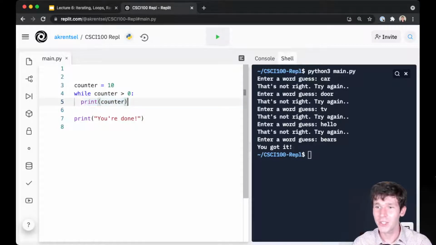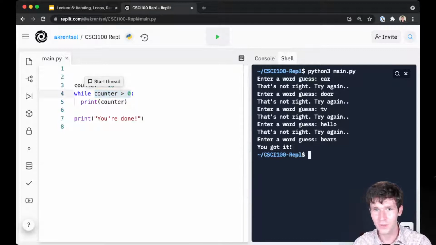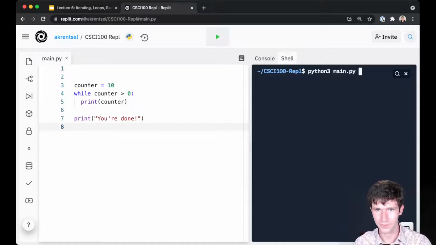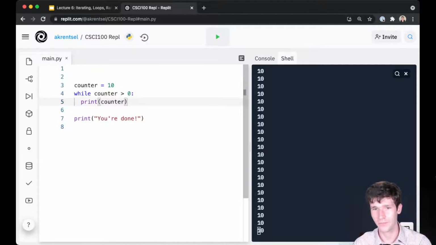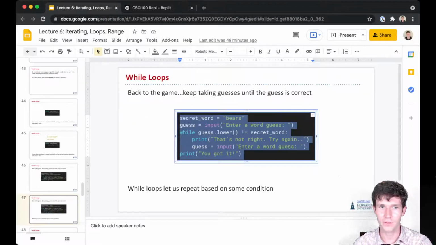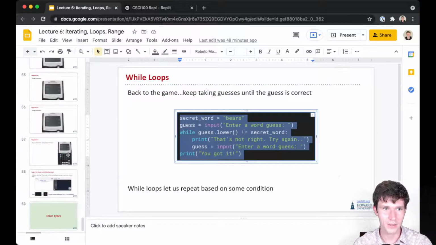Does counter ever change value? No. So that should be a hint for you that something's wrong here, because counter will always be greater than 0. So if I run this code, you'll see that Python will just freak out and keep printing 10 over and over and over because I never updated the value of counter. And this is a good chance for me to jump a couple slides ahead.